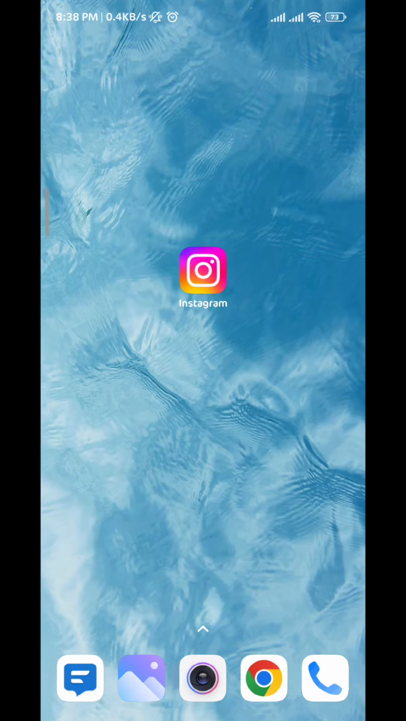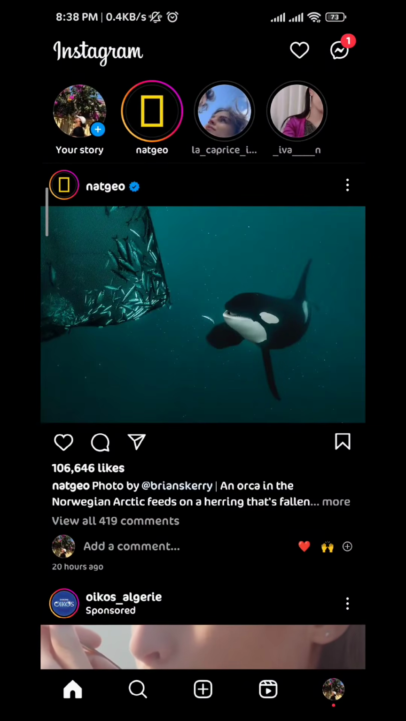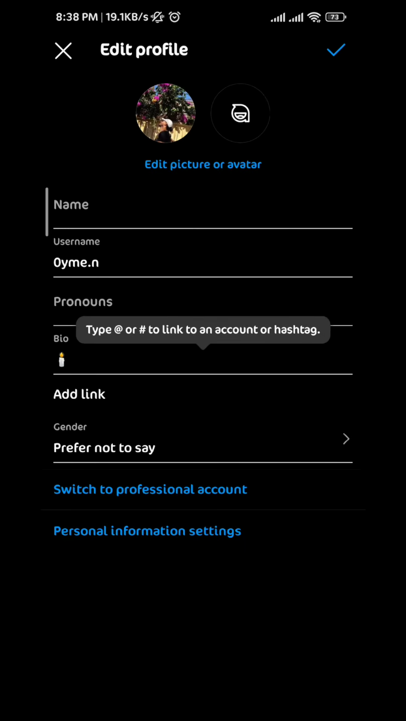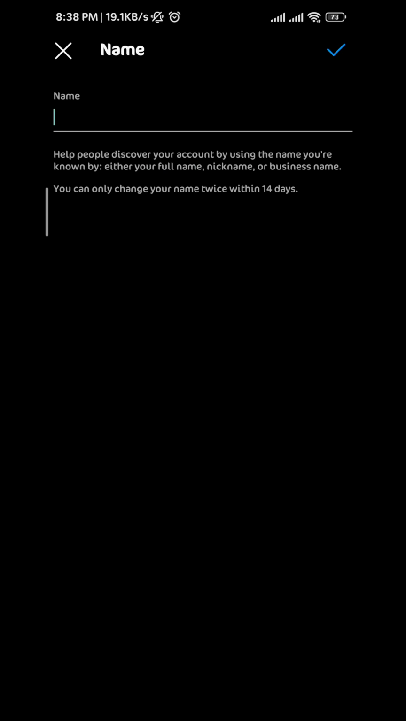First you have to open the Instagram app and then go to your profile and then tap on Edit Profile. From here we tap on Name. Now we can see here that it tells you that you can only change your name twice within 14 days. That means if you have changed your name twice already within 14 days, you will have to wait for another 14 days until you can change your name again. But today I'm going to be showing you how to do that without having to wait, so follow up with me.